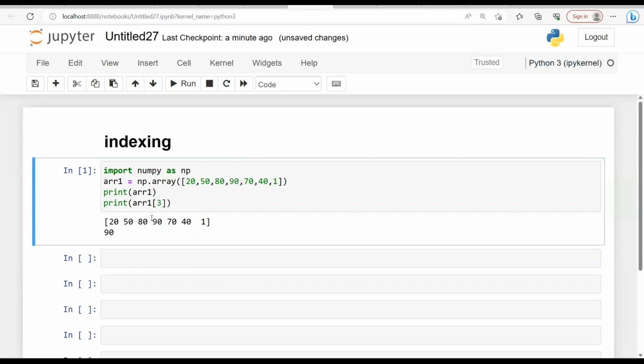Let's see the output, and you can see the first output is your array having elements 20, 50, 80, 90, 70, 40 and 1. The second output you can see here is 90. This is the element I wanted to access.